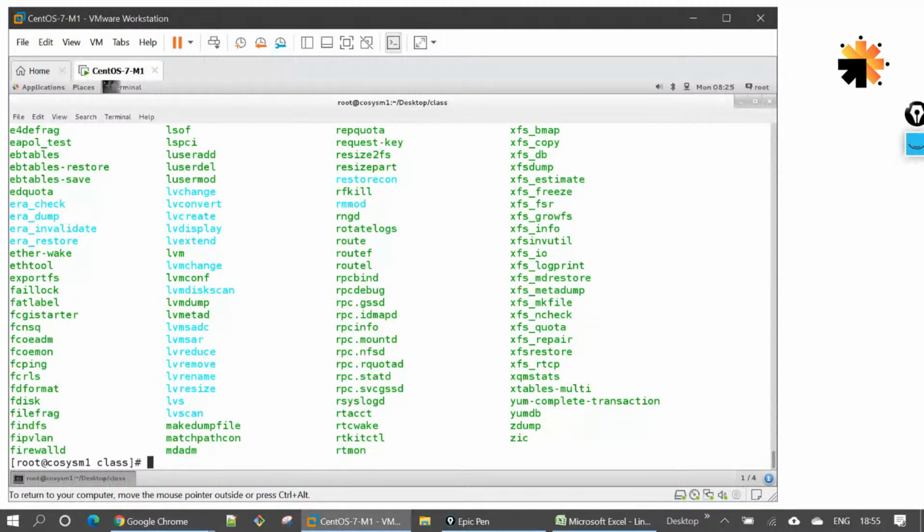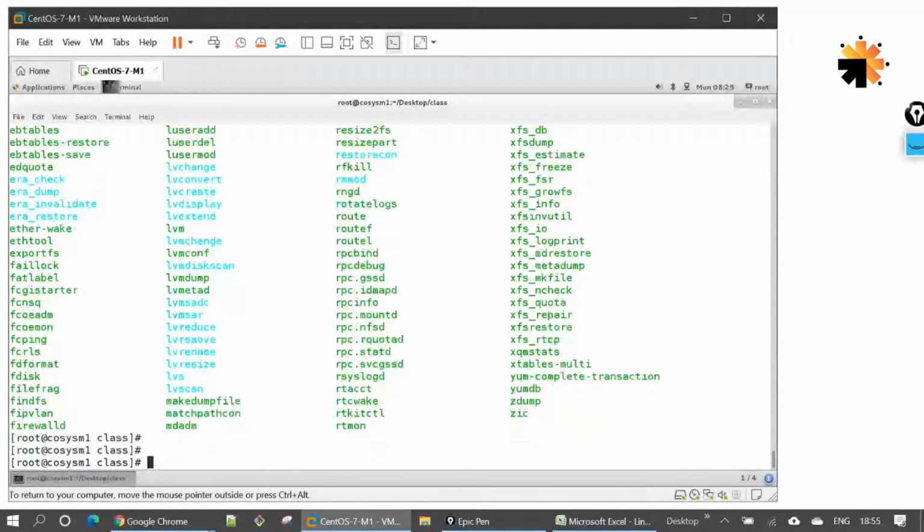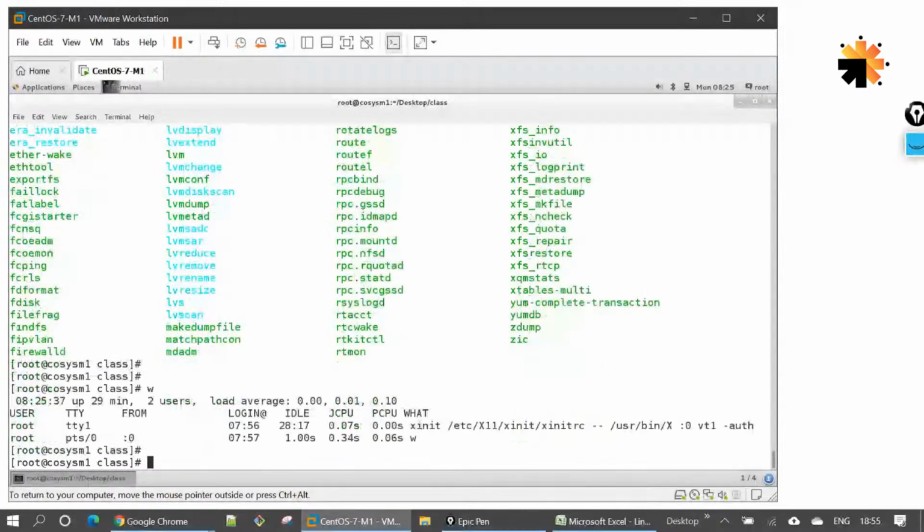Come on, Glasson, how do we know that the other users are logged on? Just type in here W, it will show you how many users are logged on to the system. That is it, simple. Very simple. W.